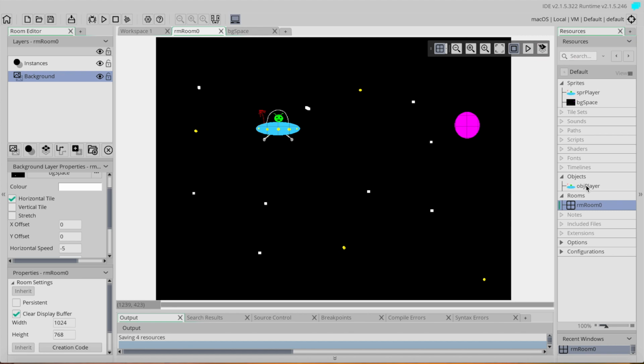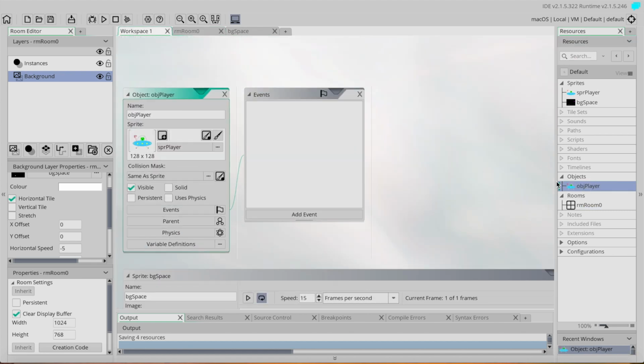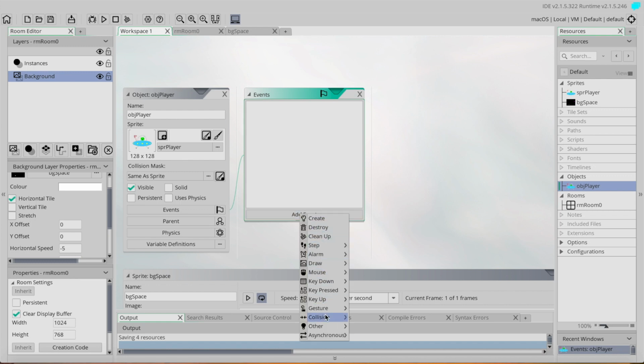So we're going to be opening up our player object, and we're going to have to start by giving it an event. So if you don't have the events open for some reason, so you close it off, for example, just click on events here, and it opens out this pop-out. Now to add an event, we click on the button at the bottom, and we can then choose from all the events that are possible.